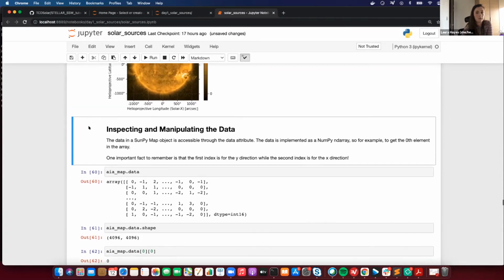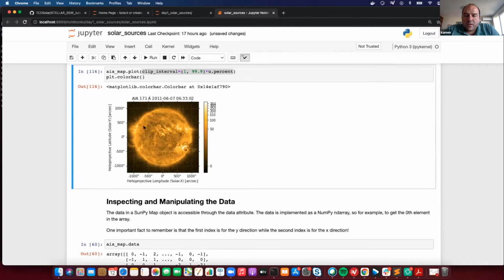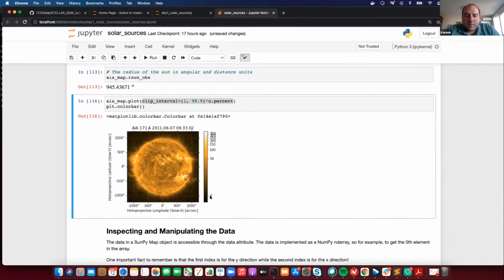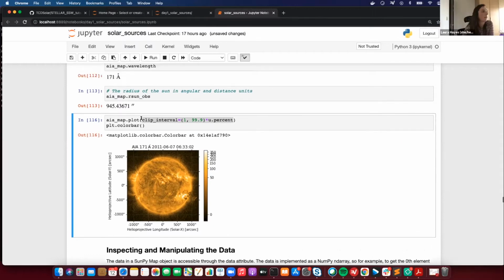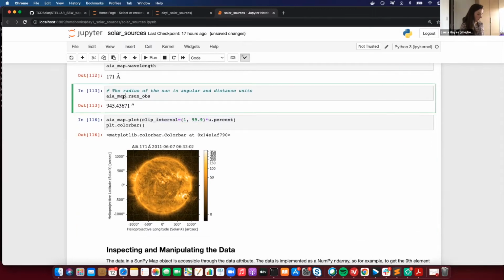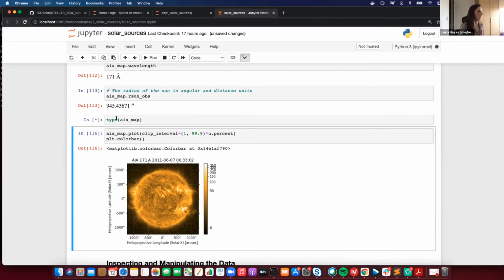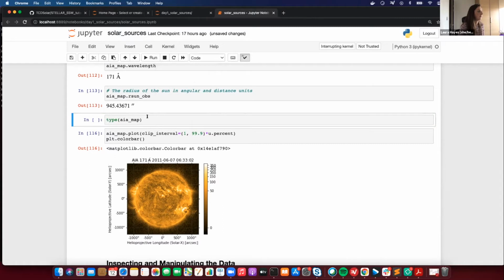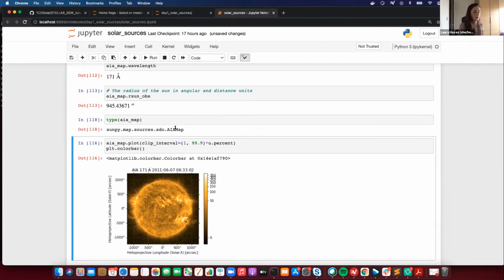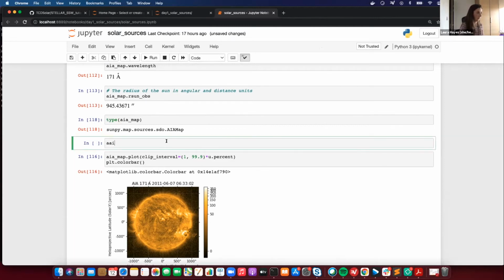Okay, so sorry to interrupt you, but I have a question. I see that the color bar is log spaced. How would you go about converting it into a linear one? Excellent question. When we read in an AIA map, it's aware that it's an AIA map, so it pulled in plot settings around that AIA map. These plot settings are in AIAMap.plot_settings.